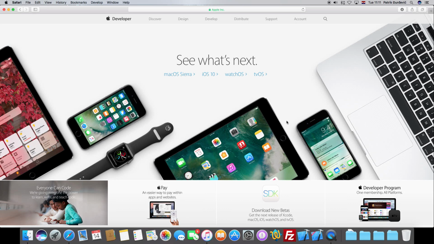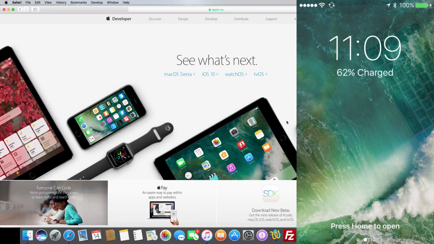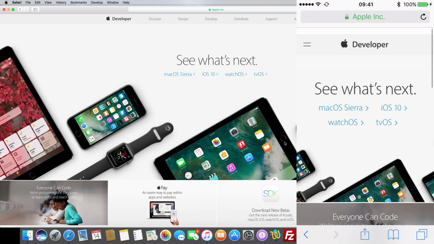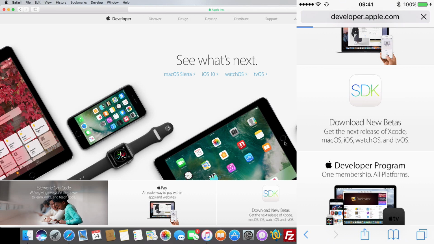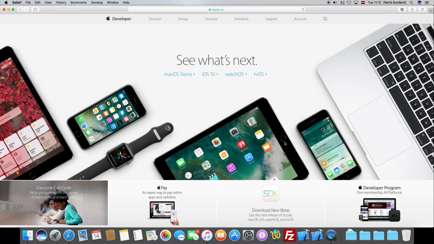Then you want to go to your iOS device, go to developer.apple.com, again download new betas, and then what you want to do is download the iOS 10 configuration profile, install it, restart your iPhone, and then there is going to be a software update. You want to install that. It's going to be the iOS 10. Then do it again for the WatchOS, and it's going to install the configuration profile. Then you need to restart your Apple Watch, then there is going to be an update available. And then that's going to be it.